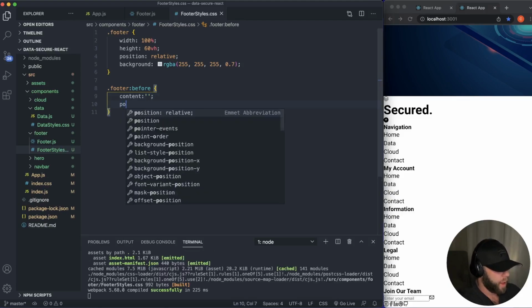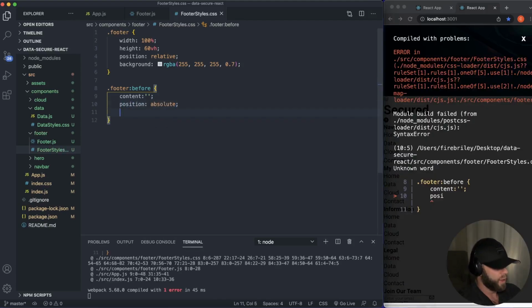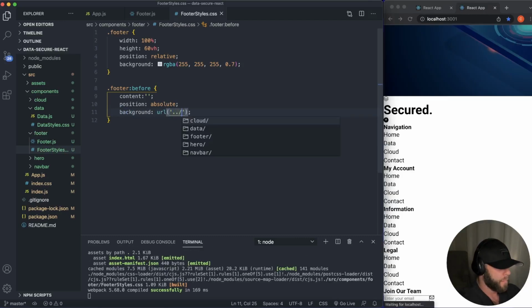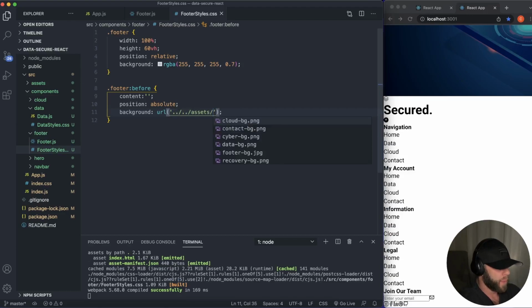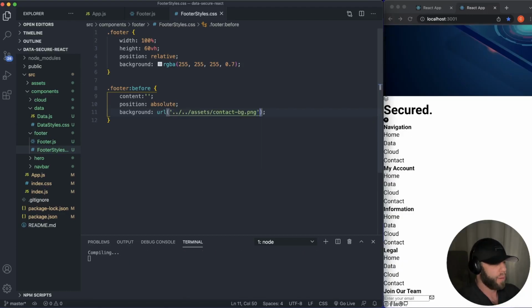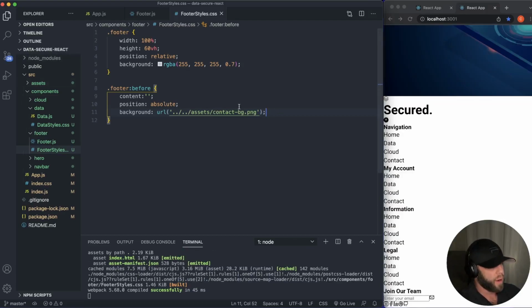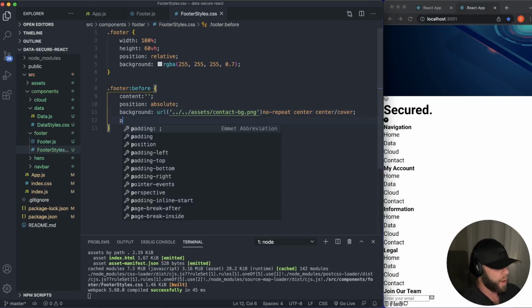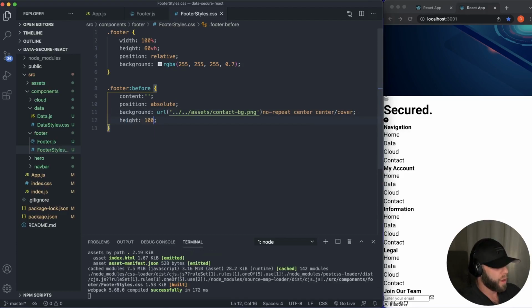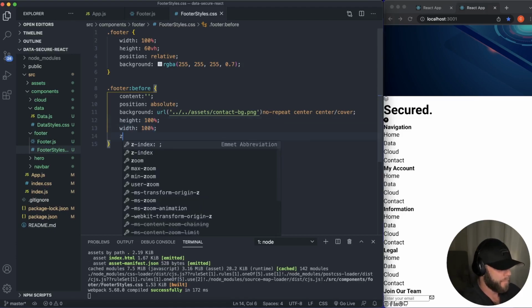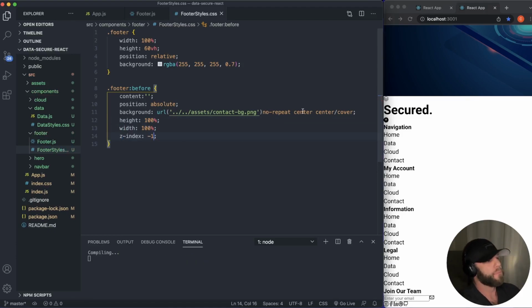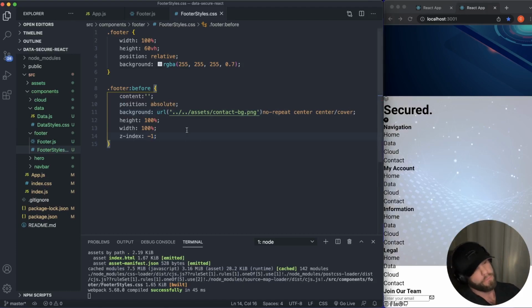Position is going to be absolute. Let's grab our image here. And we're looking for the contact. There we go. All right, sorry guys. Now let's do some styling here. No repeat. Center. Cover. That's what's up there. Now we want a height of 100%. That's what I want. Contact.